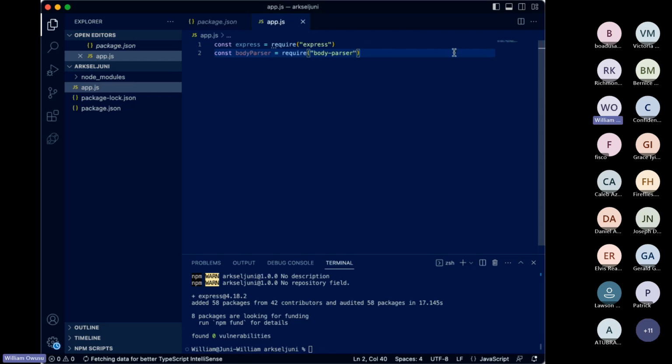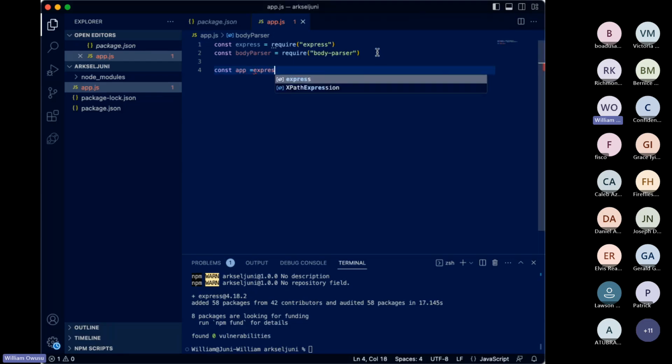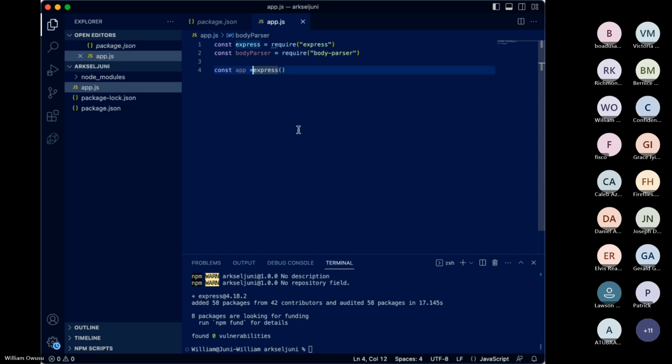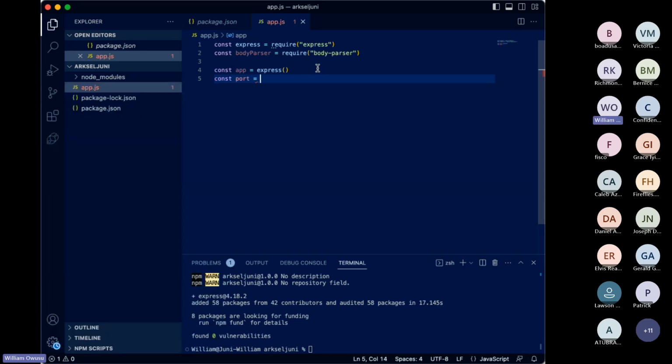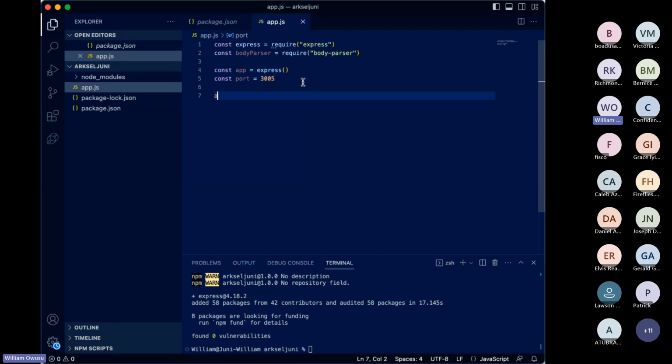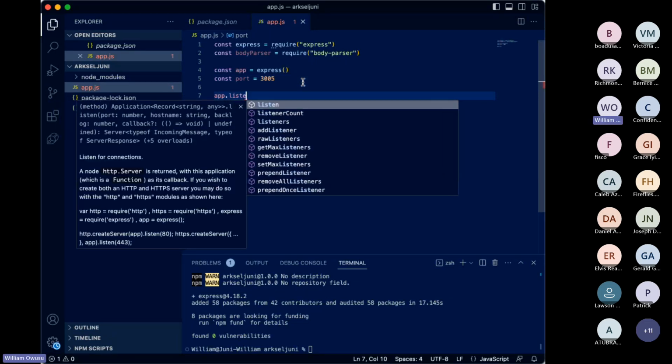Okay, so we have our body parser available, and the next thing we are going to do is initialize our Express. Okay, so we have Express running, and then we are going to consider a port. So say a port, and we will use maybe 3005. We'll just hard code a port here, 3005. And then we are going to listen on that port.